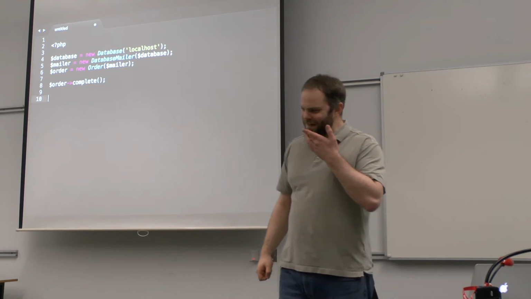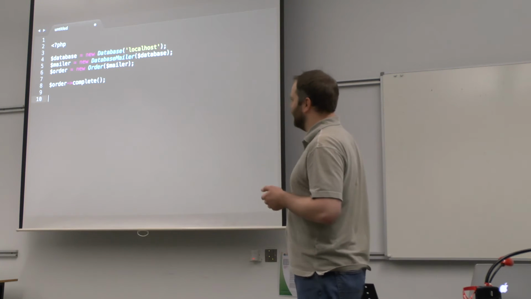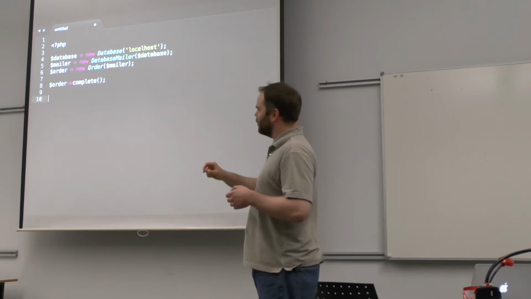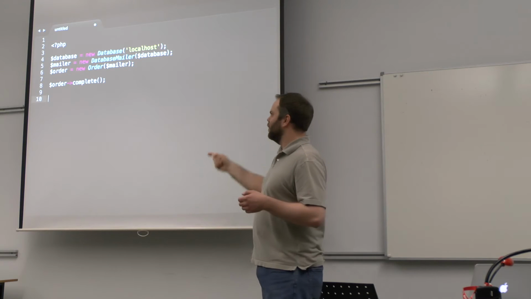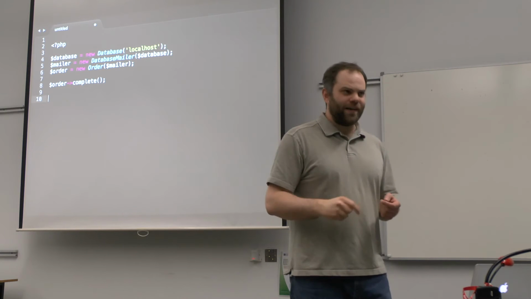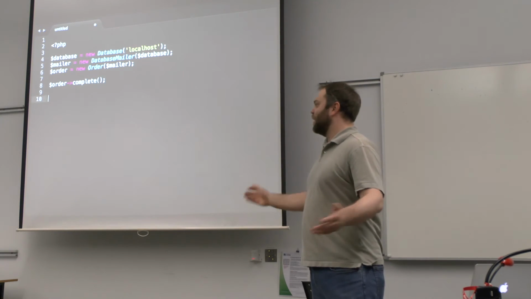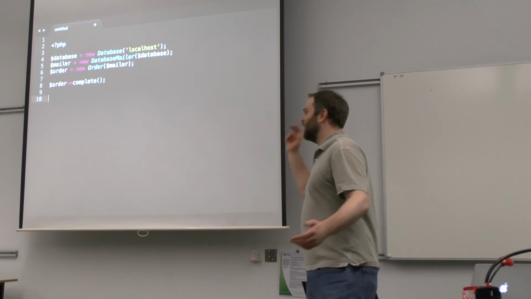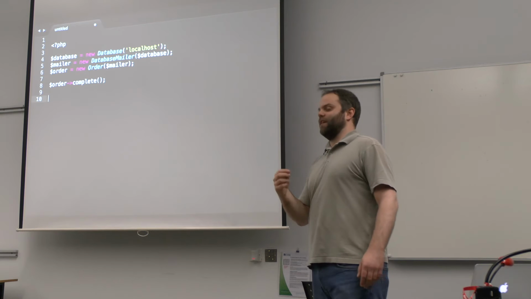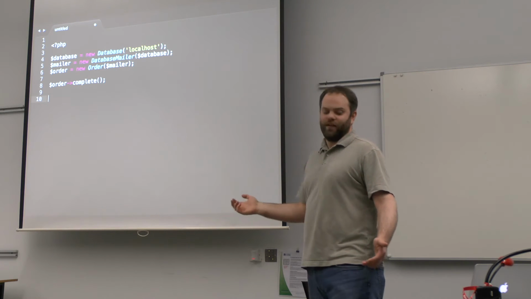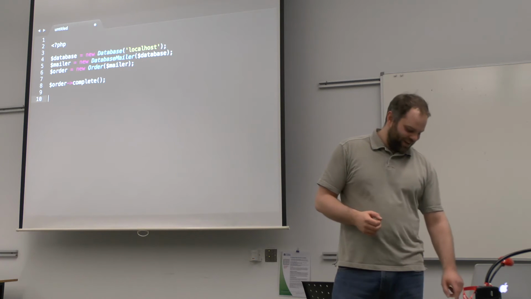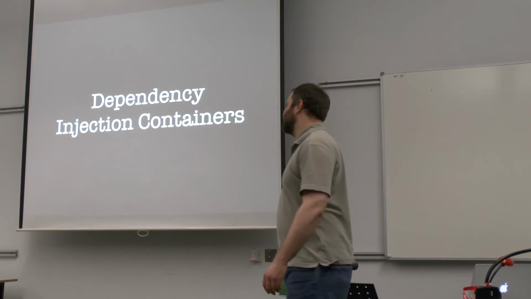Right, that's a lot of work. When you think about it, what did we have to do before we came up with this whole dependency injection thing? We just had to create a new order and call complete. That's all we needed to do, but now suddenly we're having to create new objects in the background. So you can imagine in bigger applications, this becomes more and more of an issue because you've got lots and lots of objects being created here, passed into other objects, and it just becomes a bit confusing and a bit messy. So smart people came up with this quick solution, which is dependency injection containers.